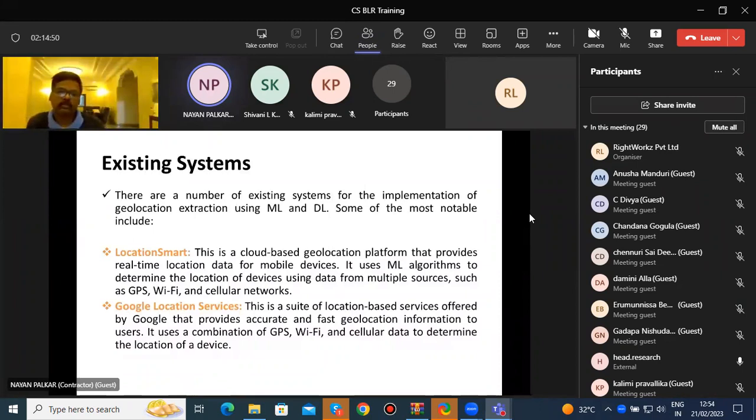The next system is the Google Location Services. This is a suite of location-based services offered by Google that provides accurate and fast geolocation information to users. It uses a combination of GPS, Wi-Fi, and cellular data to determine the location of the devices.